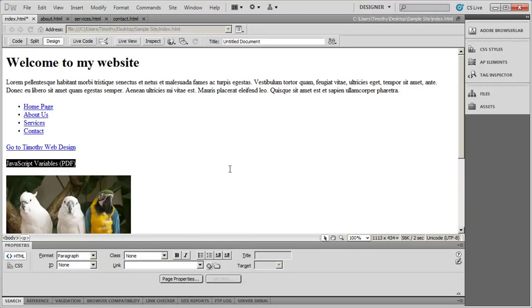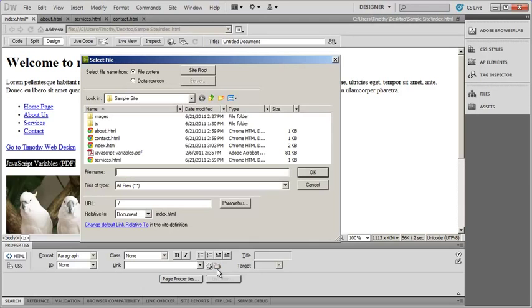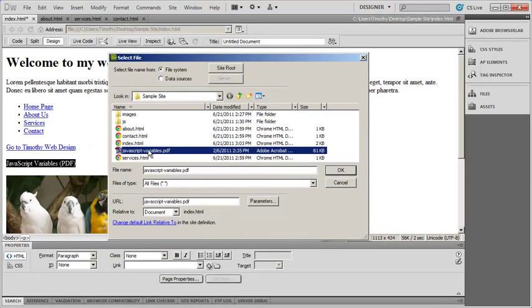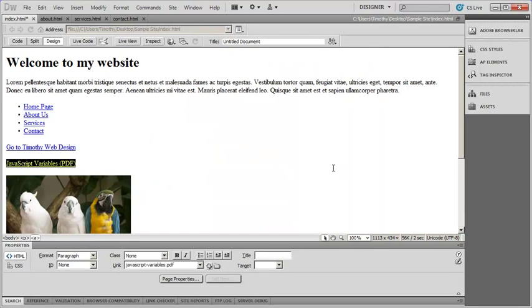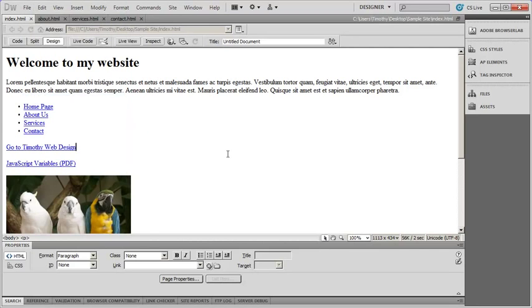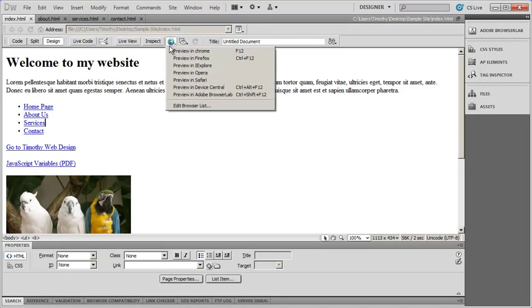Again, since this is a file internal to our site, in the link box here, we're just going to click the yellow folder icon. And that brings up the Select File dialog box. There's my JavaScript variables PDF. I'll click OK, and then go to File and Save All. So now when I click that, it should open up my PDF document.